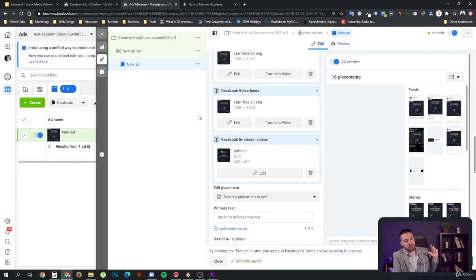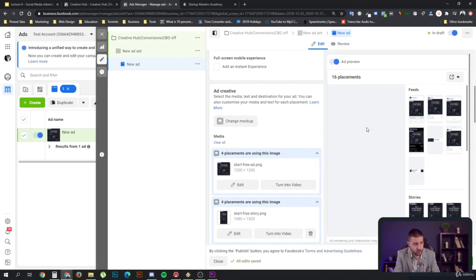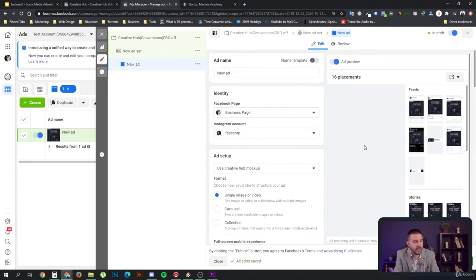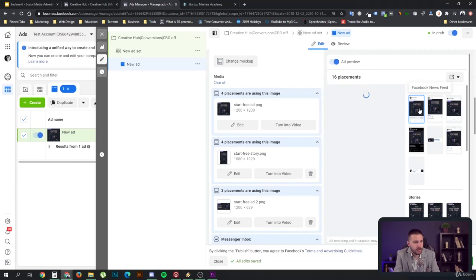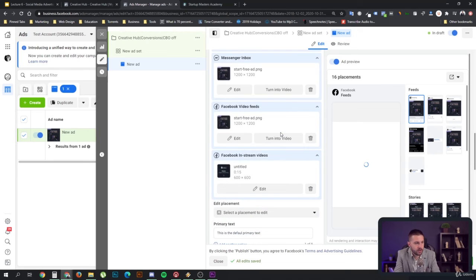So in case you're just creating simple image or carousel ads, you can still use Creative Hub. For the other ones, maybe not yet, but I hope you will be able to do that in the future as well. And so now if I select a placement, I'll be able to see it over here.